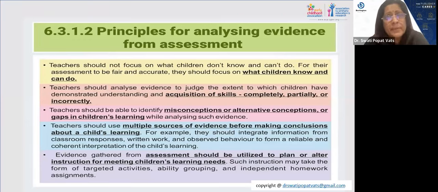Whereas another child, Samiksha, say for example, just doesn't stand on a single foot. She stands on both feet only. She stands on her toes if you tell her to lift up one foot. So she's doing it incorrectly. So the evidence that you gather should give you these facts. Teachers should be able to identify misconceptions or gaps in the child's learning. Teachers should use multiple sources before coming to a conclusion.